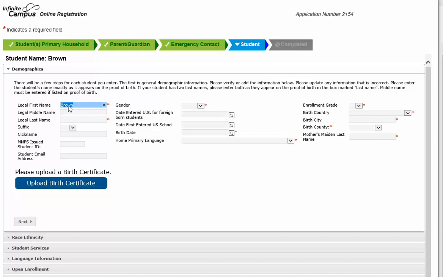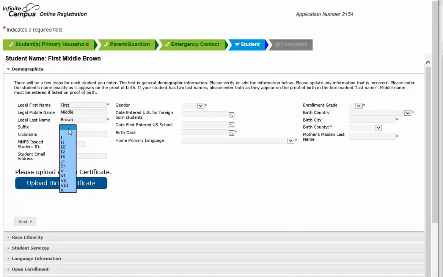First name goes here. Middle name. And last name. Suffix if necessary. You can enter a nickname here. Student email address if they have one. Gender is required.